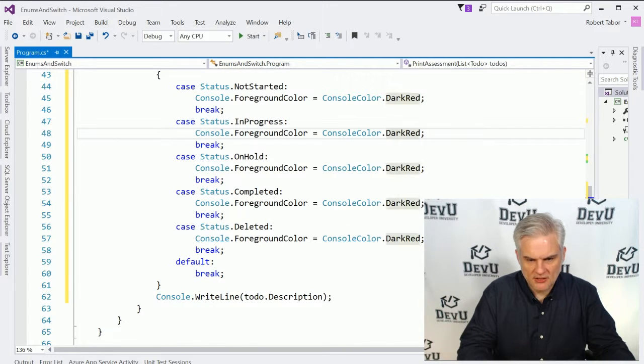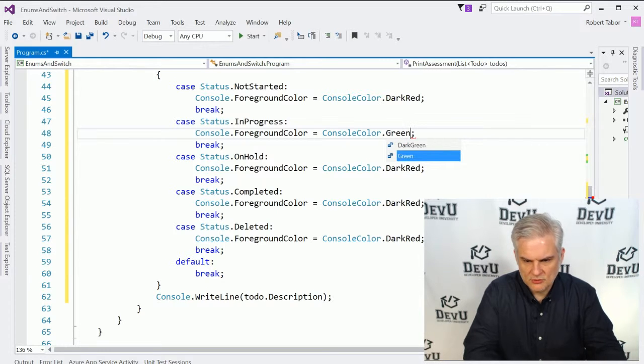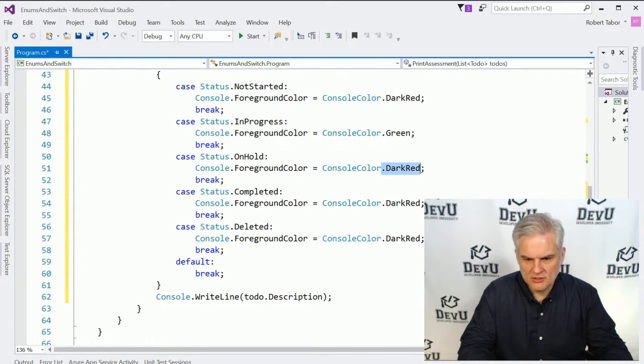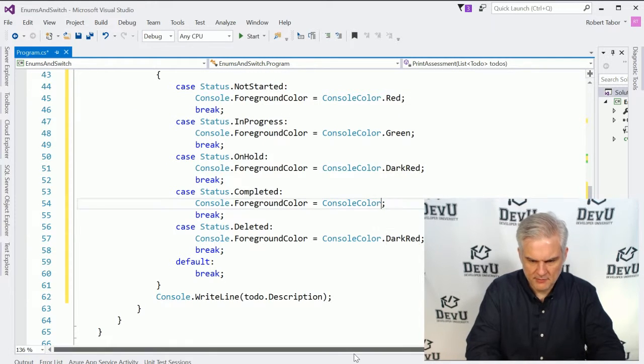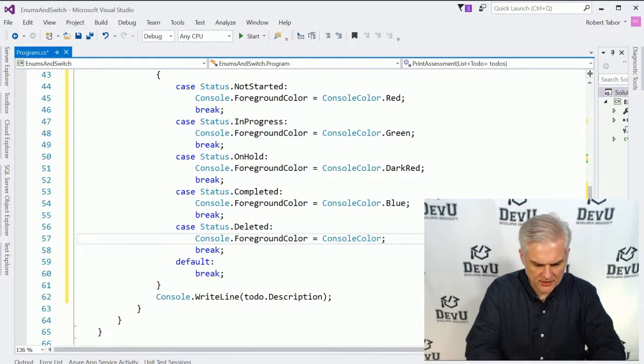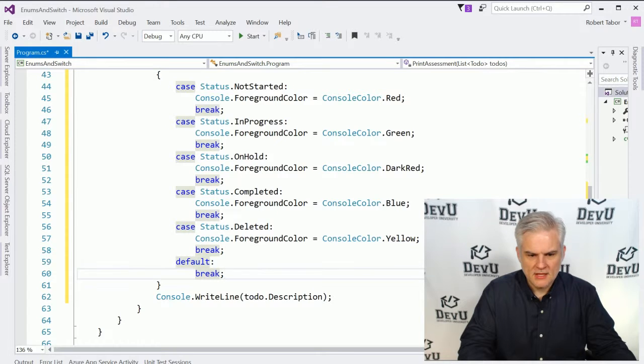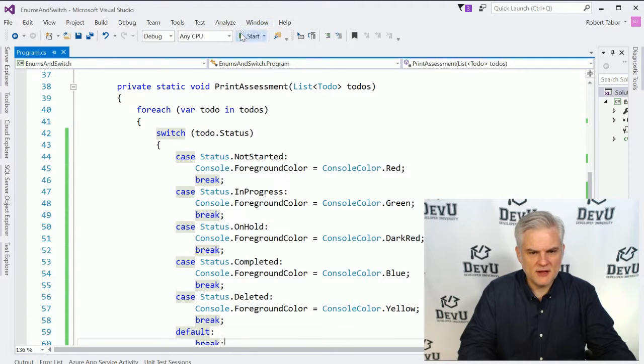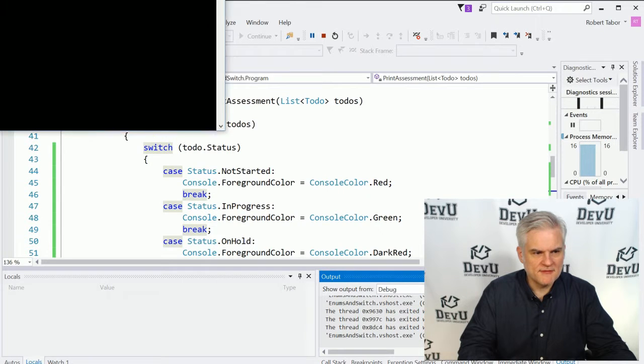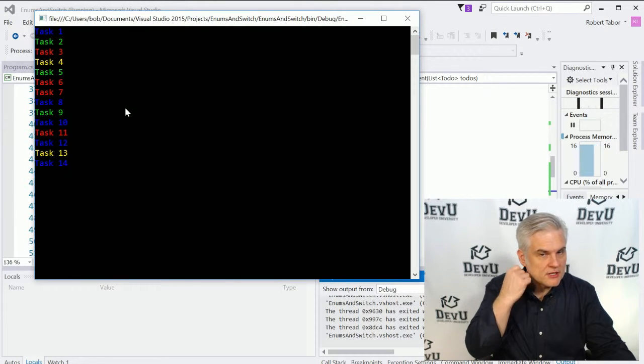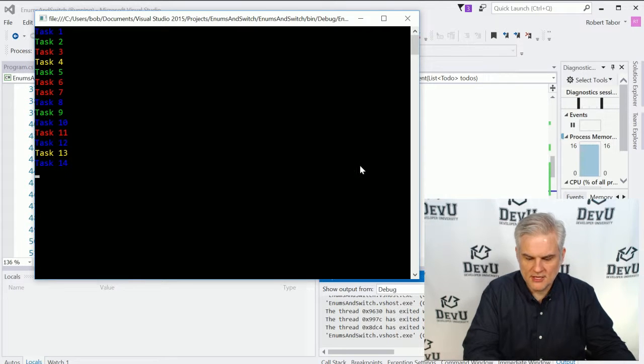And here we'll change up the color. So if it's not started, we'll leave it as dark red. If it's in progress, we'll use green. If it's on hold, maybe we'll use the dark red. Let's use the red here and the dark red there. Completed, let's mark those as blue. And if it's been deleted, we'll mark that with yellow. Okay. All right, so now let's go ahead and save and run our application. And you can see we have a very colorful list of tasks that are color-coded by their current status. All right, see how cool that is?